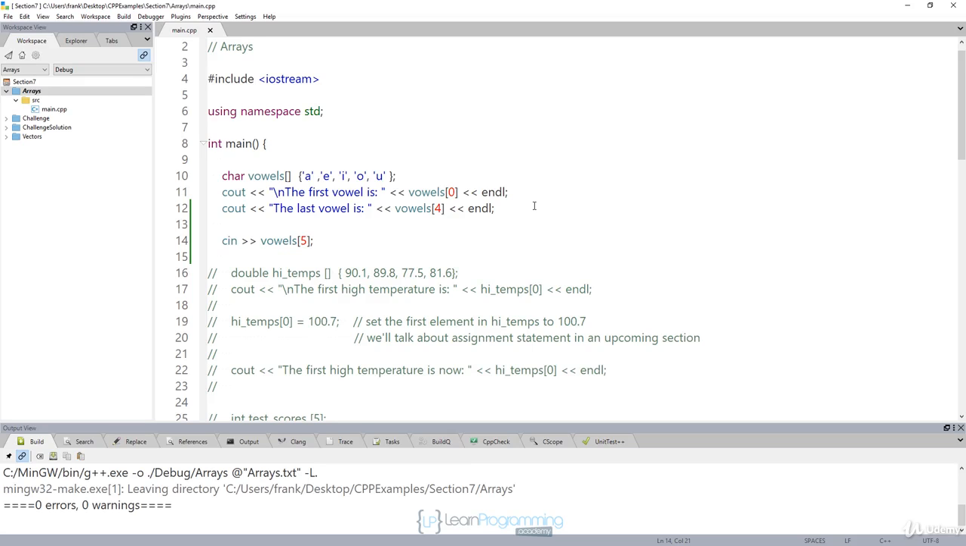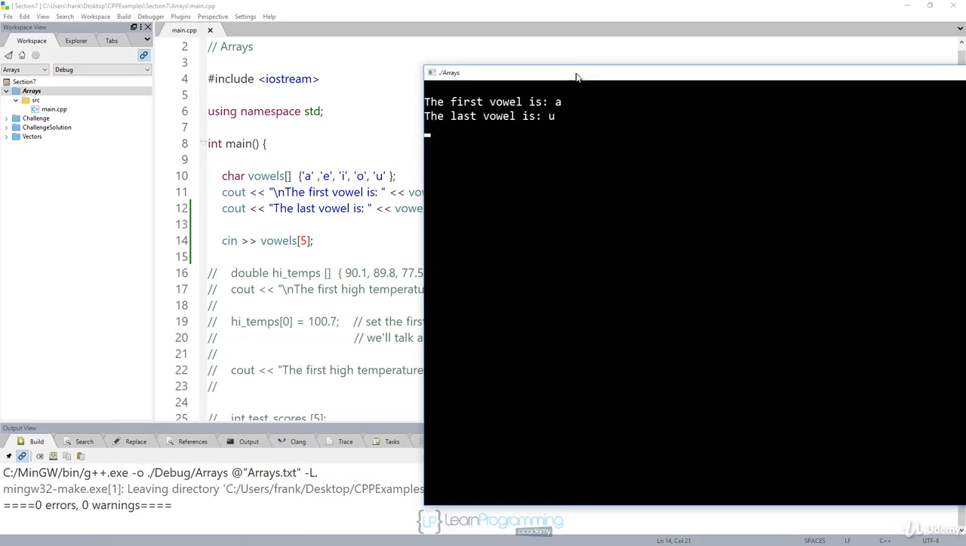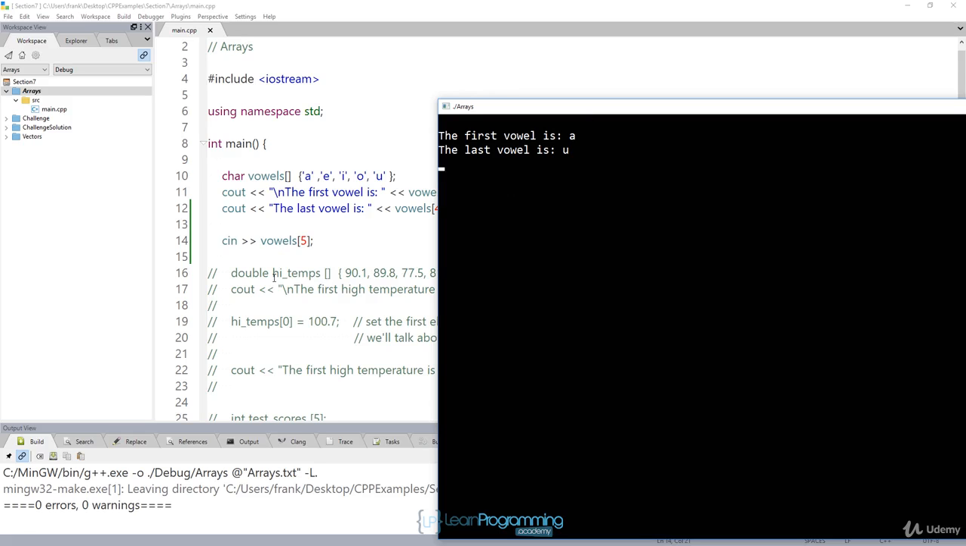My program will likely crash, depending on what operating system you're on and what you're running. Your crash may look different from mine. So let me run this and hopefully it'll crash. It may not. You never really know with this. Okay, the first vowel is little a, the second vowel is lowercase u. Now I'm going to read.